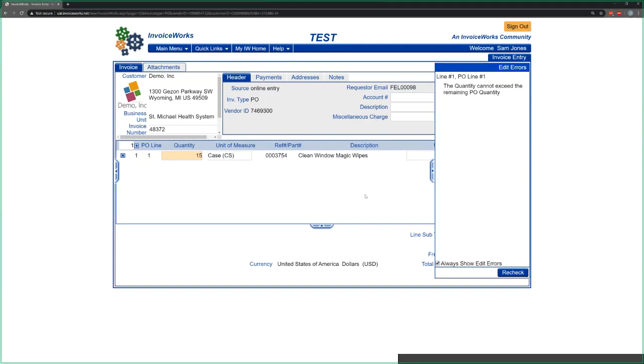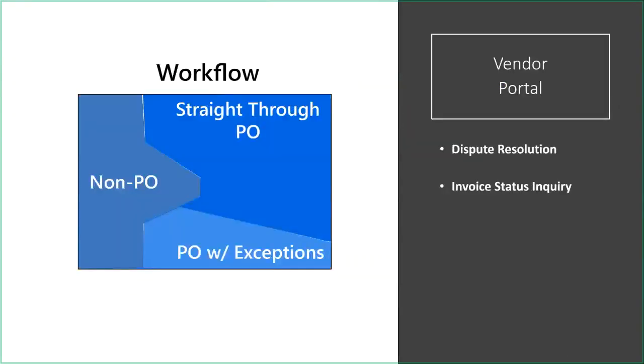Now, that could be a mistake on the supplier side, or it can be an issue with the customer's purchase order. Maybe our buyer asked for an additional 5 cases and didn't update the purchase order. But in either case, the upfront validation allows the vendor to quickly resolve the issue in advance, ensuring that the invoice will flow quickly through to payment once it's done. So let's go and look at our next stage, which is workflow.